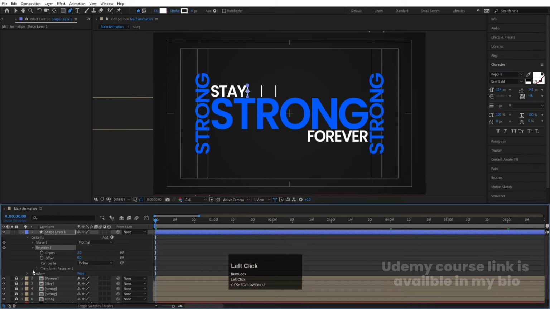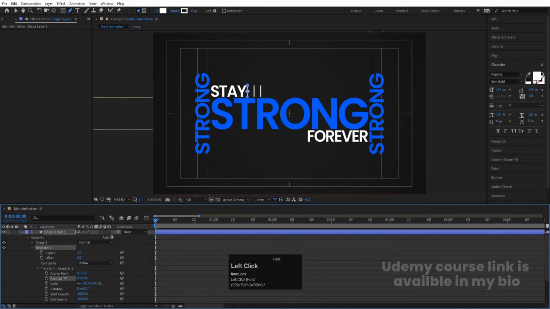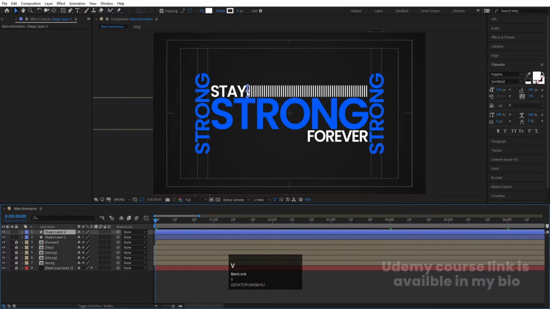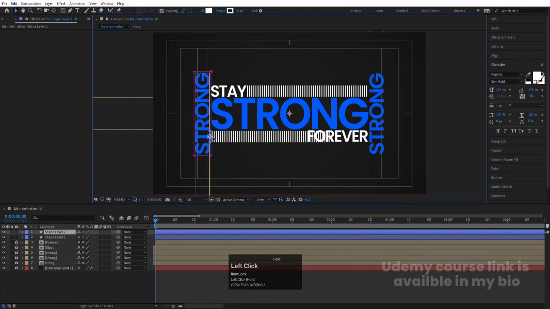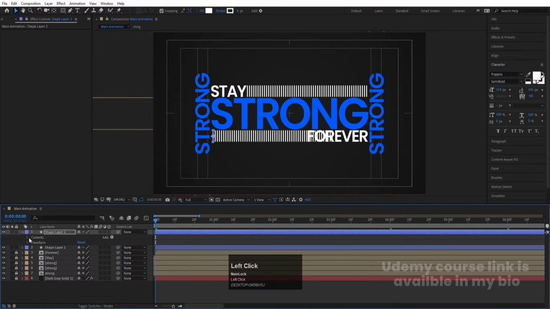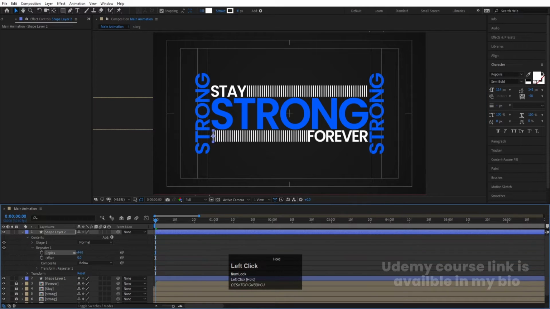Go to the repeater, go to the transform repeater one, and decrease the position up to, let's say, 15, and let's increase the copies somewhere around like this. Okay, then select this shape layer, hit Ctrl D, let's move this over here, like that. And let's try to bring this over here properly. Then we will go to the contents repeater and we will decrease the number of copies. Let's say 45, and try to adjust it properly.